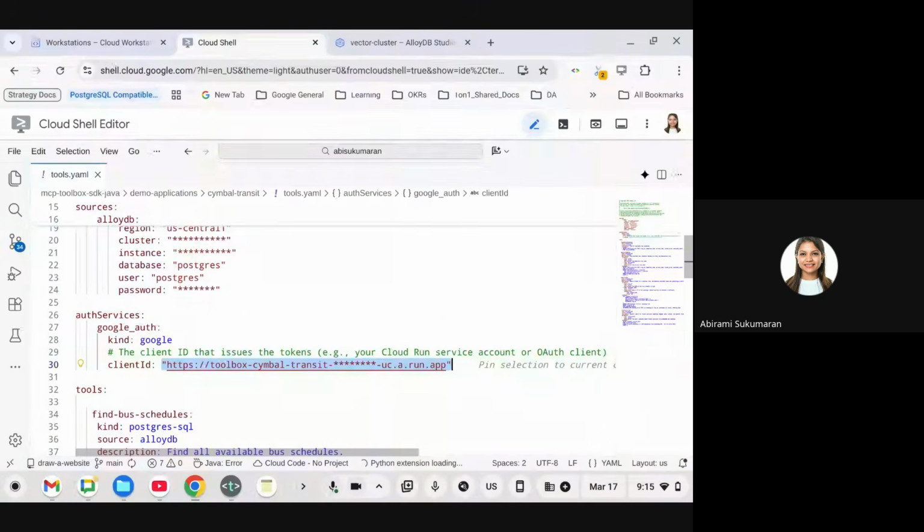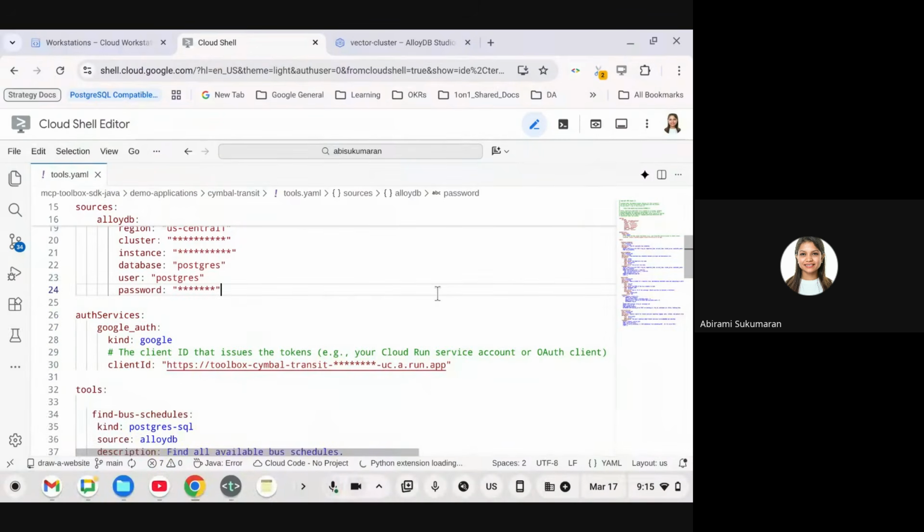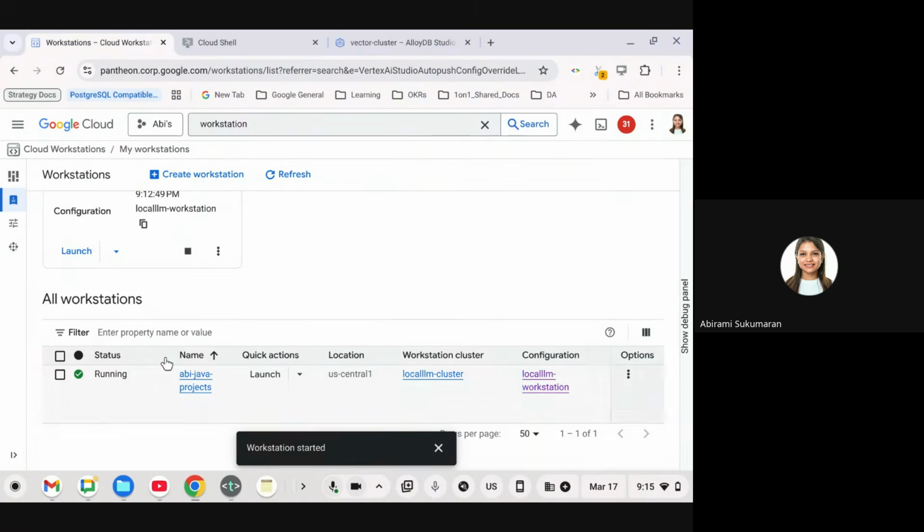So you can frame this. While this is not at all available to begin with, you can form the string, and you can include it in the client ID. But if you don't have it, that's okay. You can remove this auth services in the first run, deploy this in Cloud Run, and take that endpoint and come back to auth services and put this back. That's all. And then redeploy it.